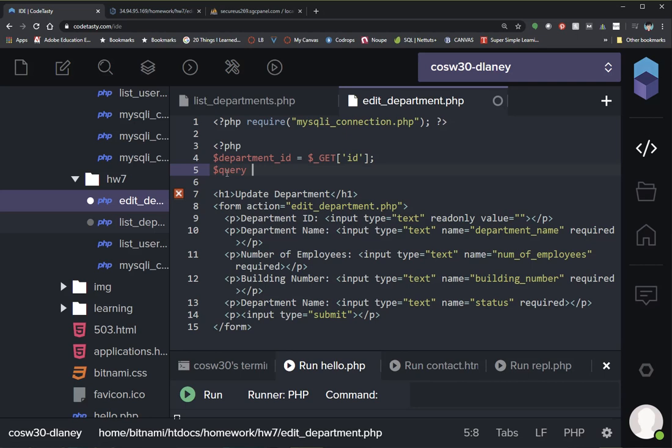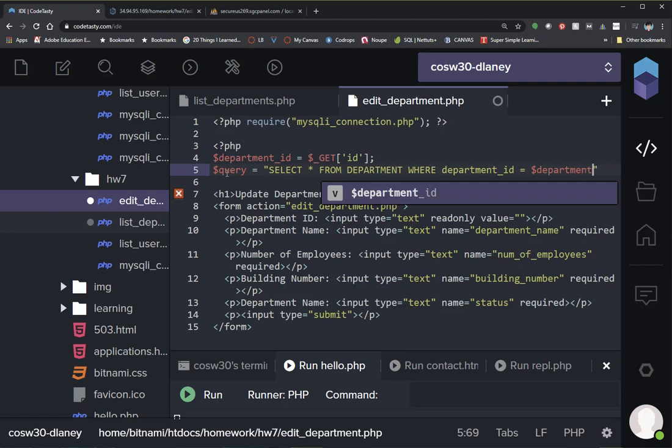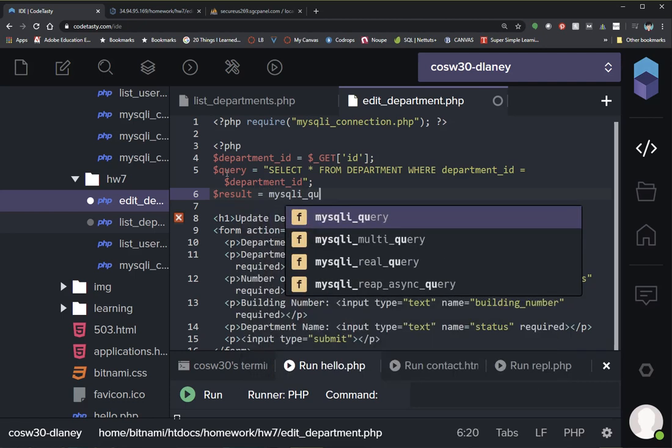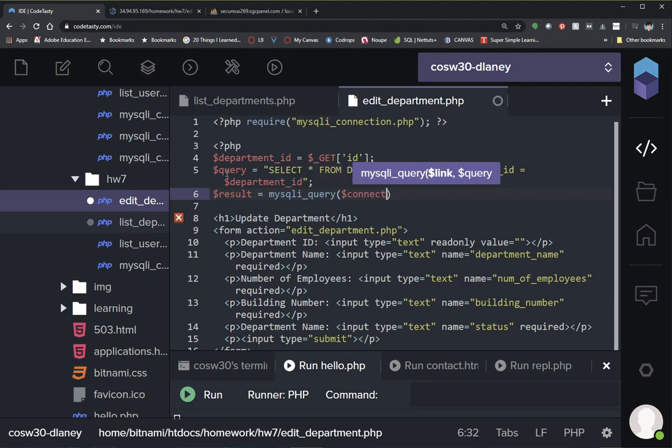Build out my query statement. It's going to look something like this. Select all from department where department ID equals department ID. And let me put my semicolon there. Okay, and then I'm going to create my result, MySQL query. Going to reference the connection from the MySQL and my query.